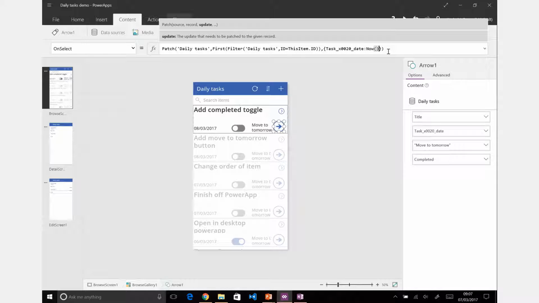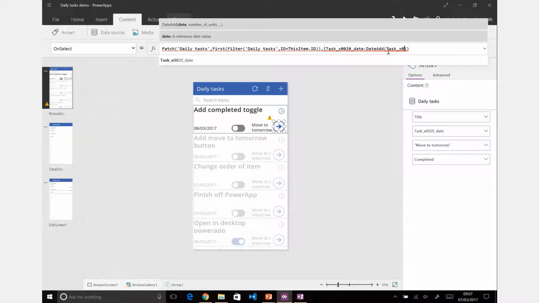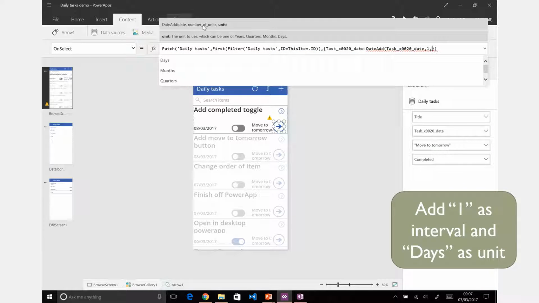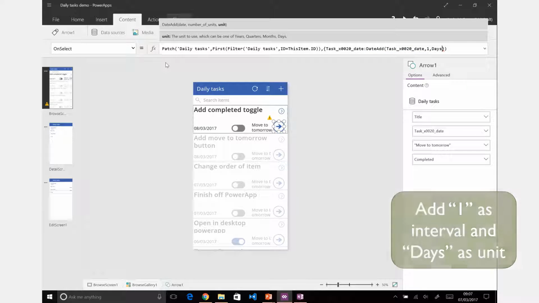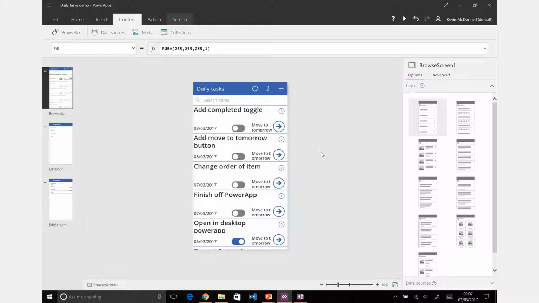Now actually, rather than setting it to now, we want to set it to tomorrow. So we can use a function called dateAdd, which takes the date value. The existing date is the task date. And we want to add, as you can see, the number of units there. So we're going to add 1 day, and then the type of unit. You can see it's given you some prompts there, such as days. And then that's done. And if we can just run and test that quickly.